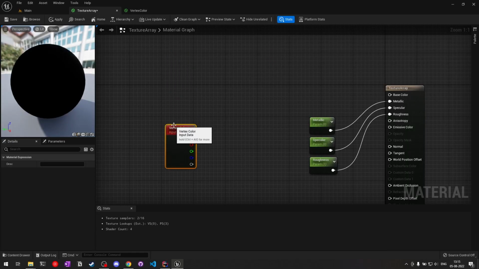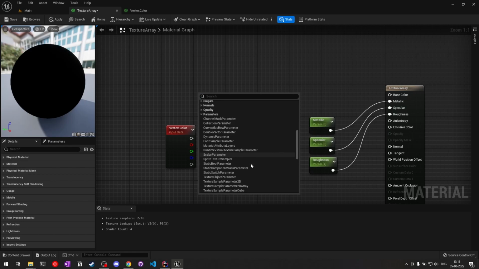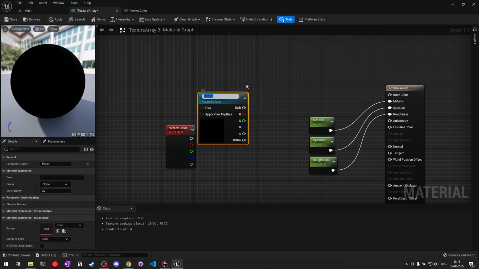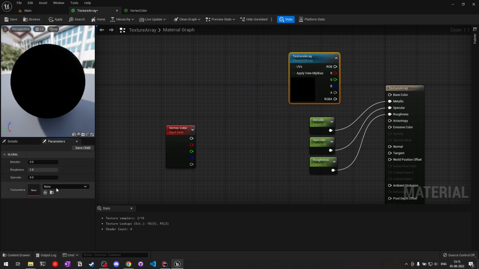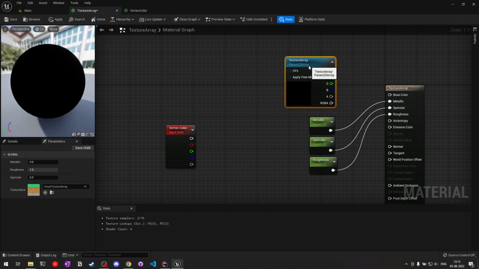And we'll need another parameter for our texture array. That comes under parameters, and here you'll have a texture sample parameter 2D array. Okay, and we can just name it texture array. We can go in our parameter and set the default value for this, and this would be the voxel texture 2D array. Now, to sample this, we need a three-dimensional UV coordinate here, and we can just pass in the base color here.